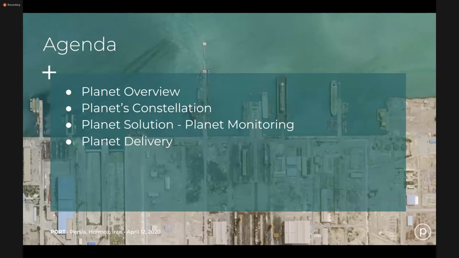Okay, let's get started. For today's session of about 20 minutes, I have 4 agenda items to share with you. Firstly, I'm going to talk about Planet overview as a company. Then I'm going to talk about the Planet satellite constellation, an introduction of our satellites. Then I'm going to move on to Planet solutions.